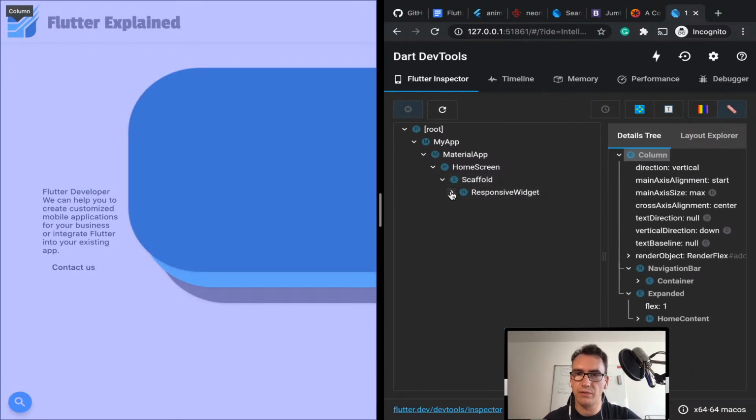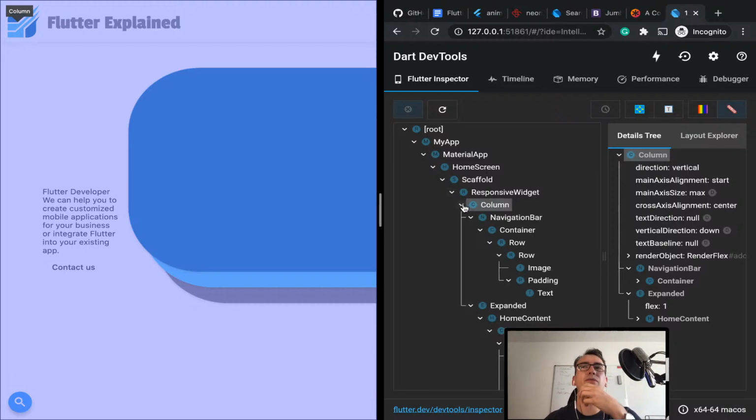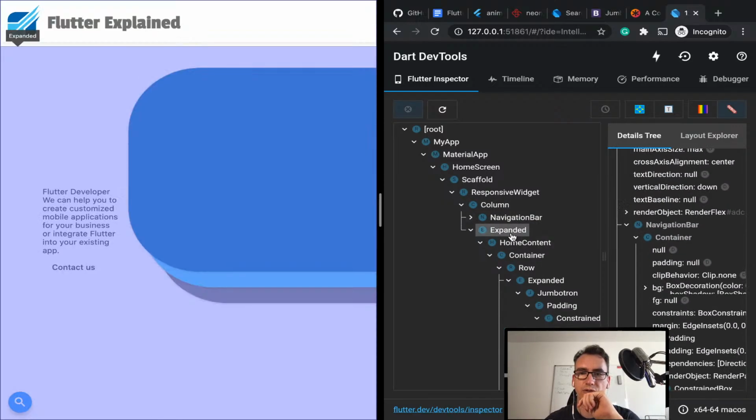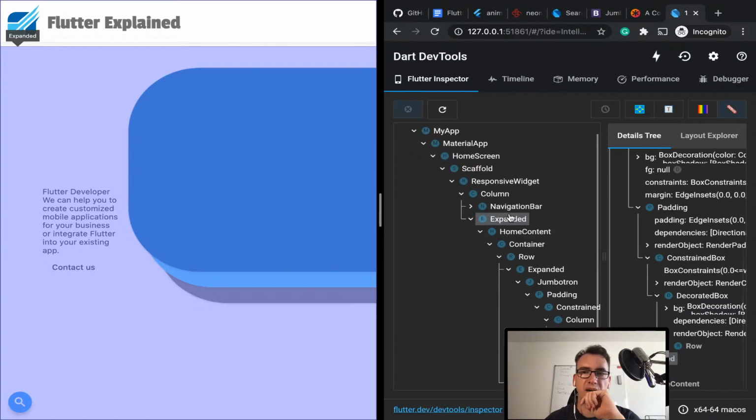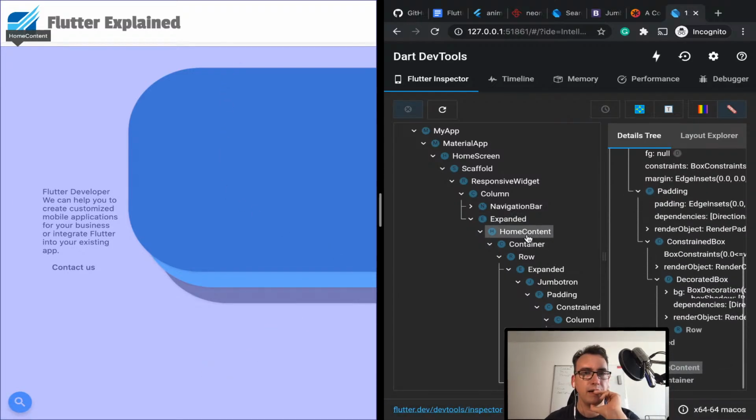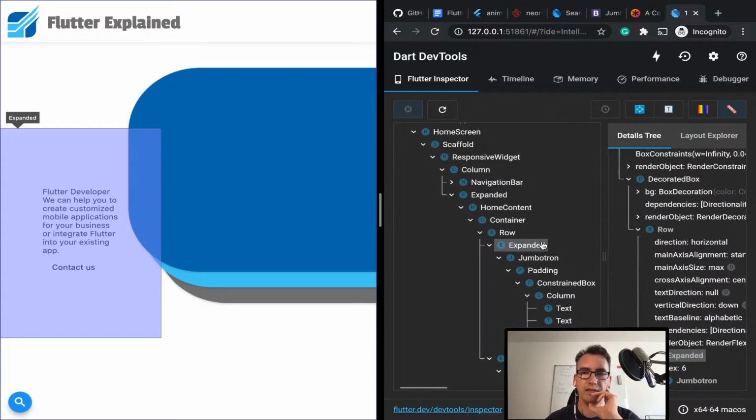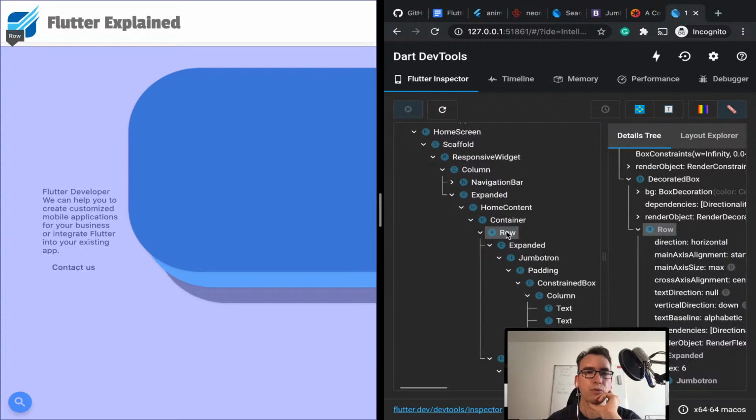This is the main column of the responsive widget. It contains everything like the header and the bottom stuff. And the navigation bar is here and the container. So this is the navigation bar, which is fine. And this part is being expanded. So inside of this column, it is expanded. That's fair enough. So that means it takes 100% of the space. Fantastic. And the home content also, the container also, the row. And this expanded is actually not that big. It is just centered inside of that row.